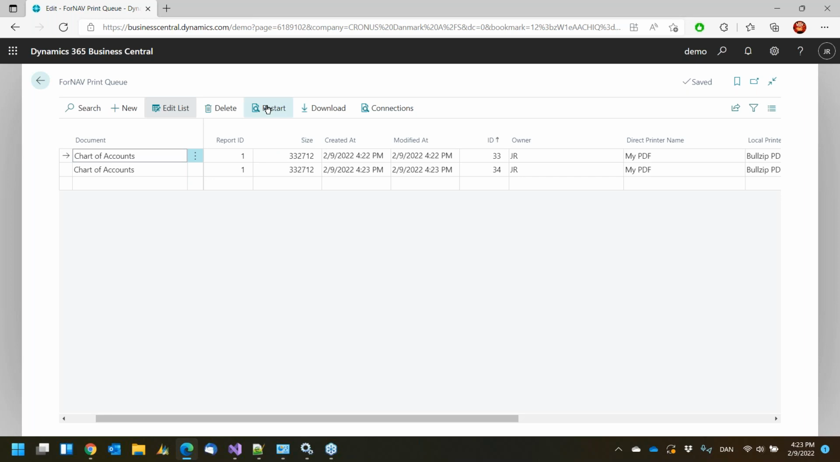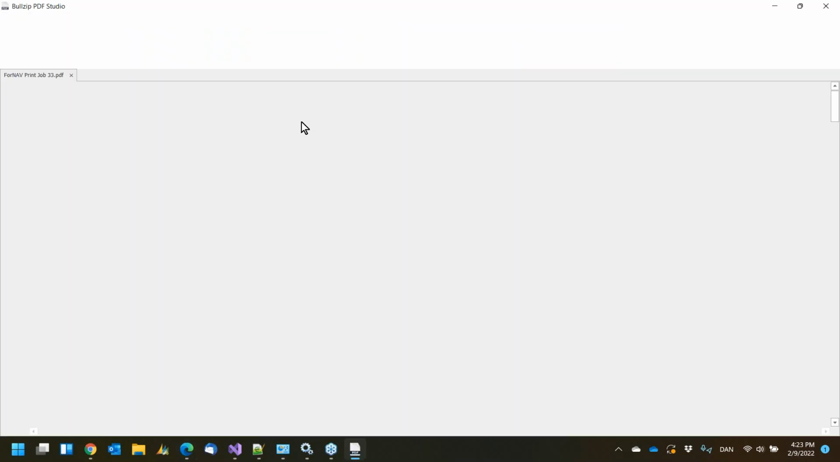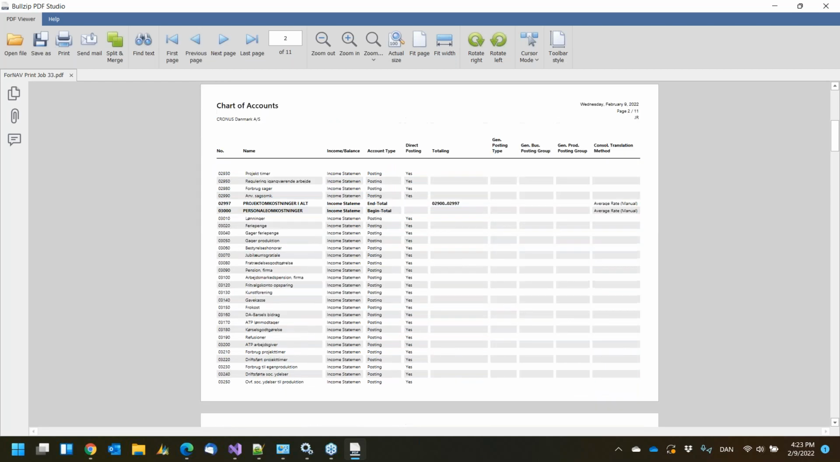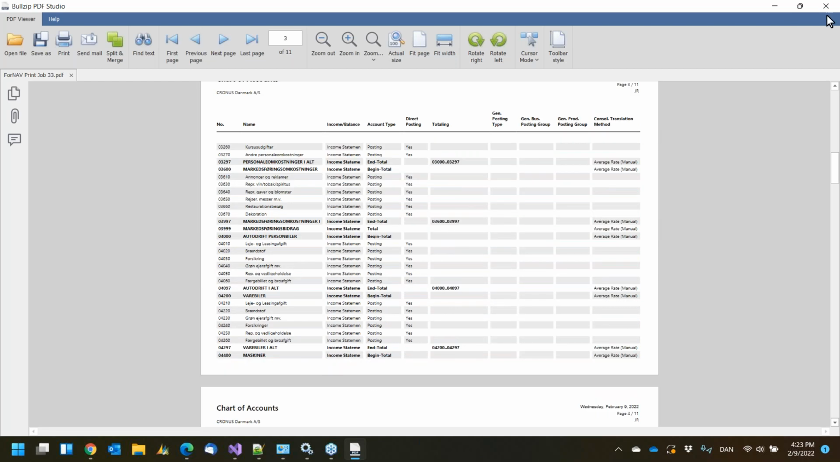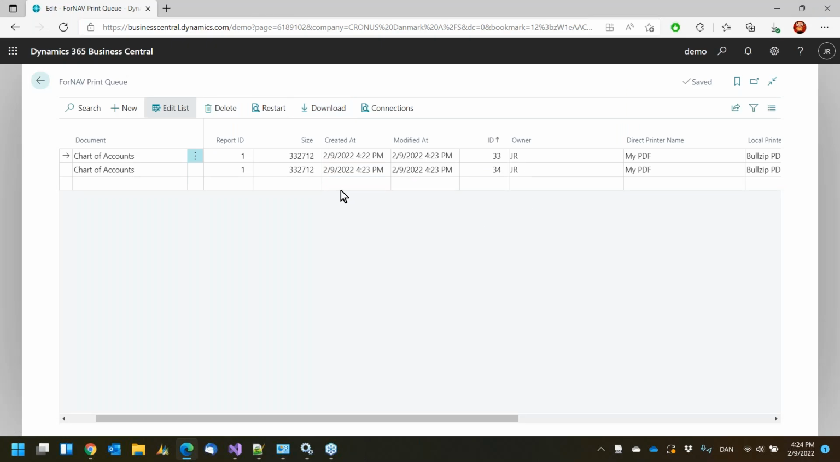I can restart a job if I want to print it again, or I can inspect this printer queue. I can even download it. If I click download, I simply get a PDF file with the print job that I'm looking at. So there are lots of debugging possibilities in here.